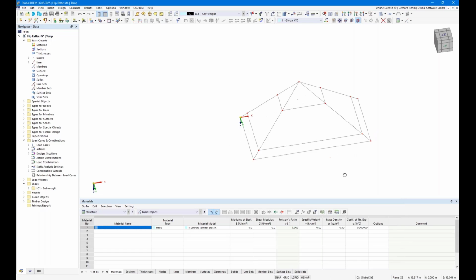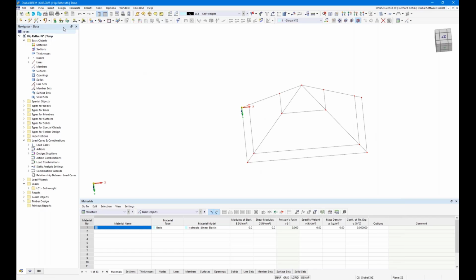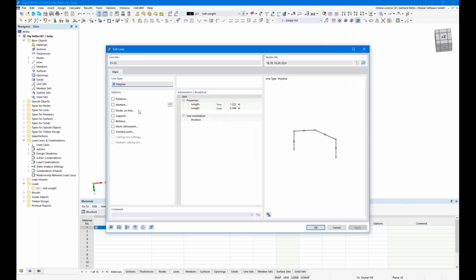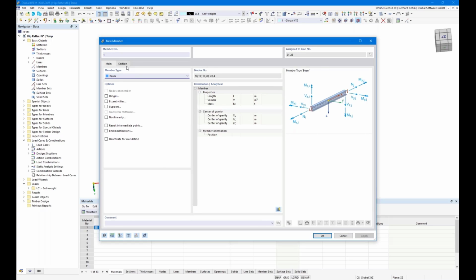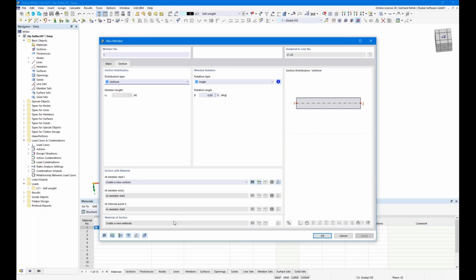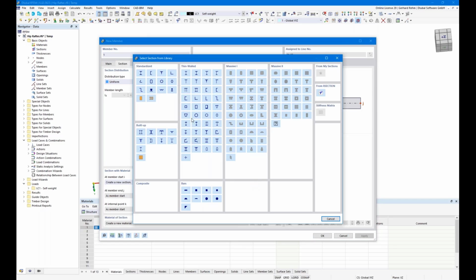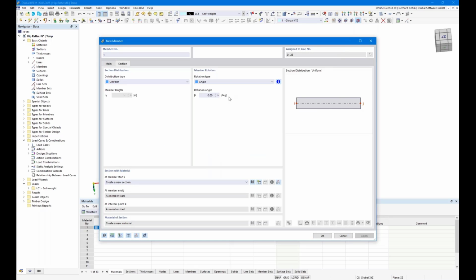Okay, so let's define the rafter. We can use the tool here, create new single member, or we can just select the lines, and I will activate the member option, and now I can assign a cross section and a material. Okay, let's start with a cross section.